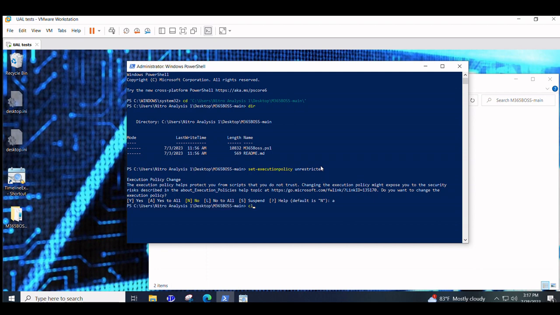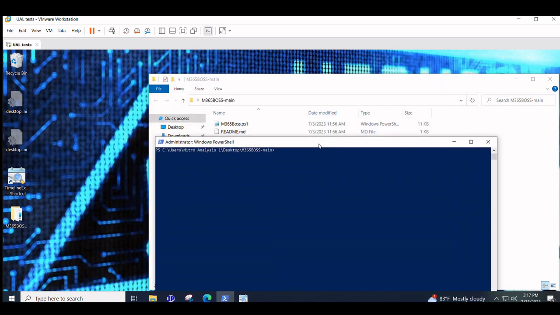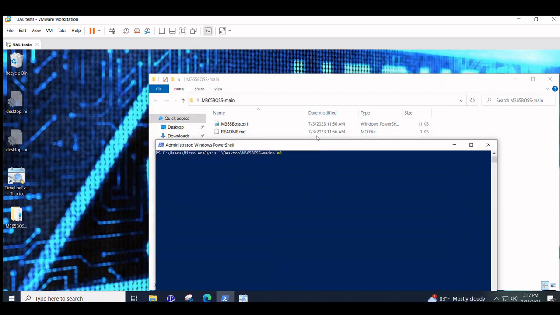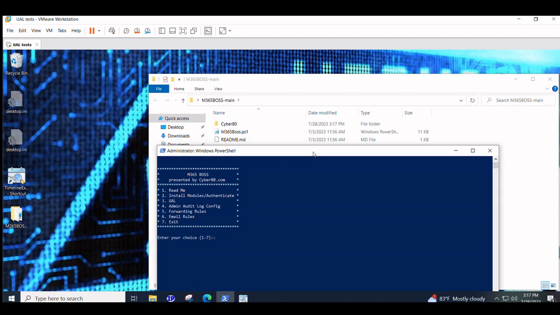I'm going to clear the screen. And now we can just run our tool again by just saying M365BOSS.ps1. And it'll ask us for our case folder name again. So I'm going to say Cyber80. Remember, this will create an empty case folder so we can organize all of our data.